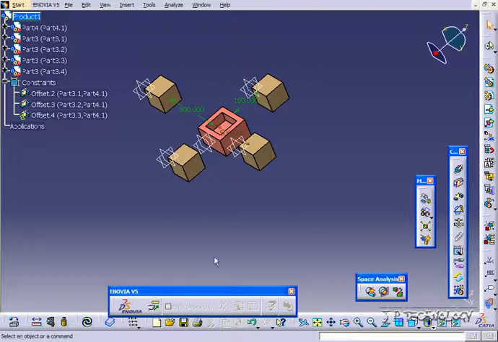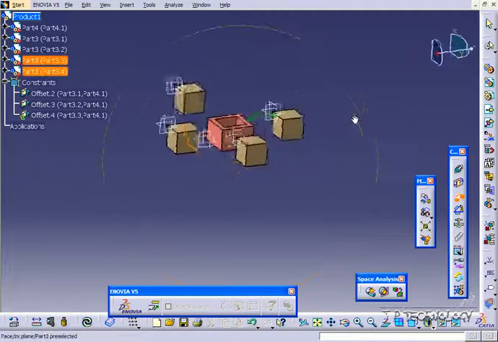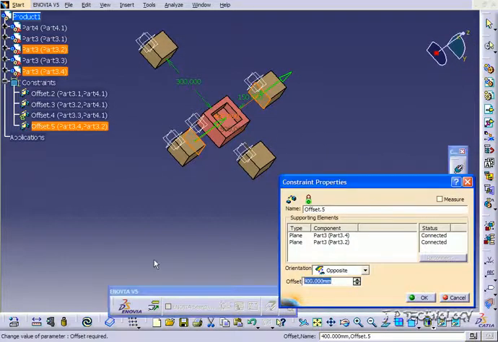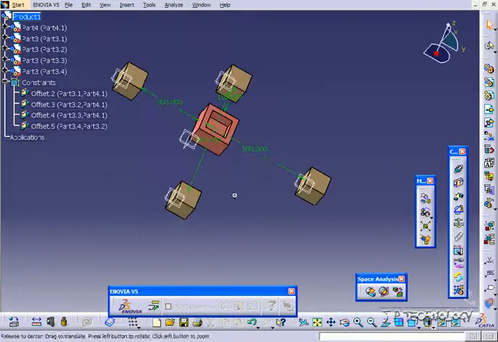And let's make another offset constraint. So click offset, and let's offset this face to this face. And it's 400 right now, and let's make it 600. Click OK, click update, and now we've pushed those two back.